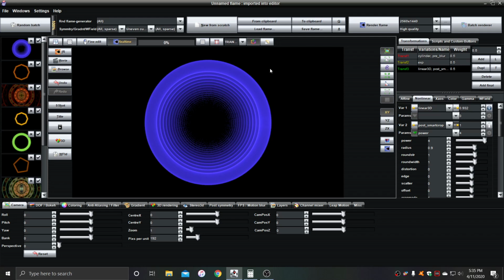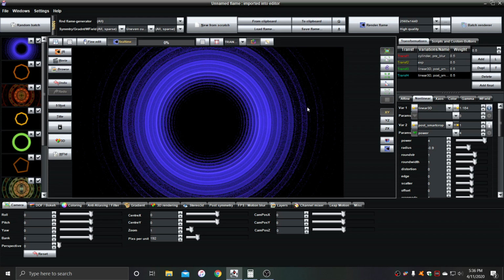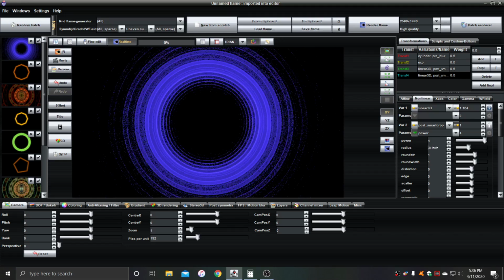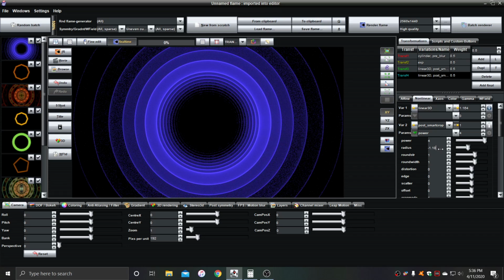Now for the outer area, what you can do is just duplicate that transform and give it a negative radius. And let's increase the linear to larger than 1. And there's still some overlap here, so let's change the radius and make the hole larger. And say 1.1.